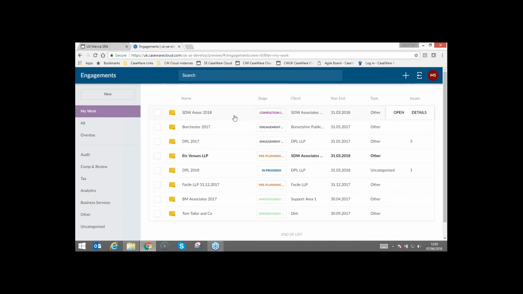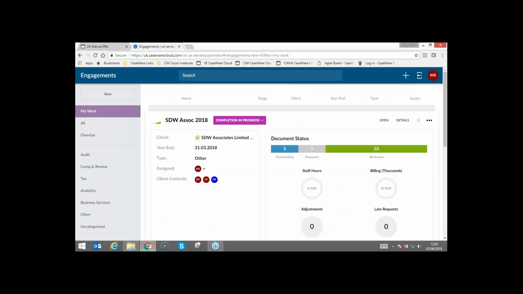this is the work associated to me. If I select one of my files, what I'll be able to do is have a snapshot of where I am with this particular file at this particular moment in time. So I can see that my completion is in progress for this particular entity. I can see that it's a UK Mercia SRA file.